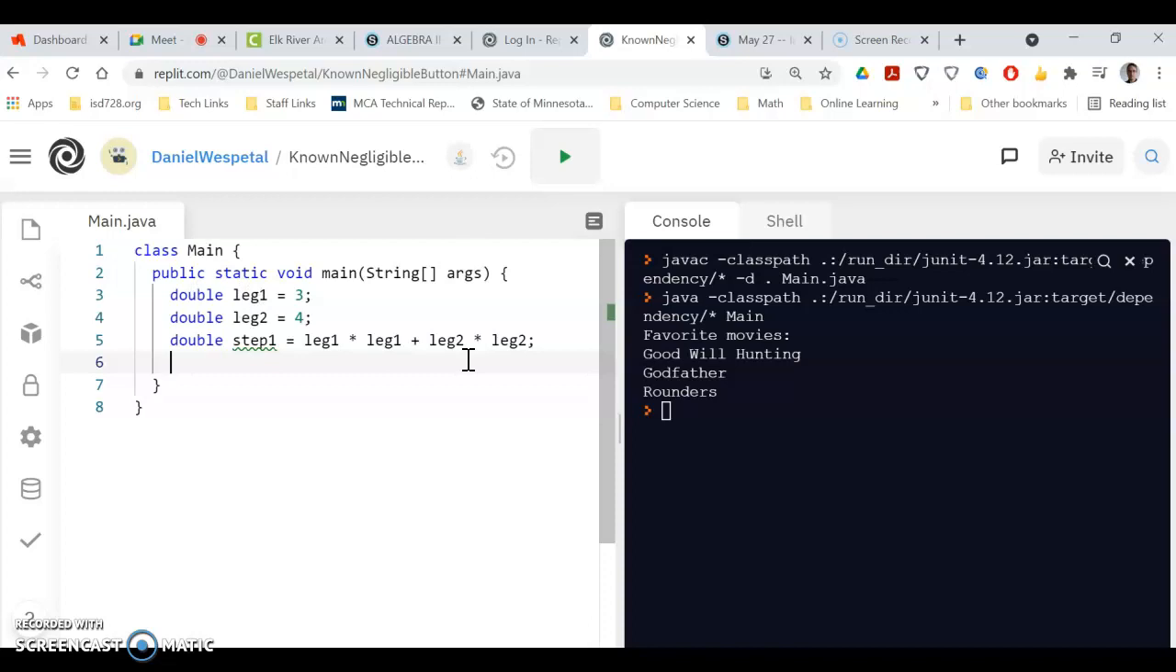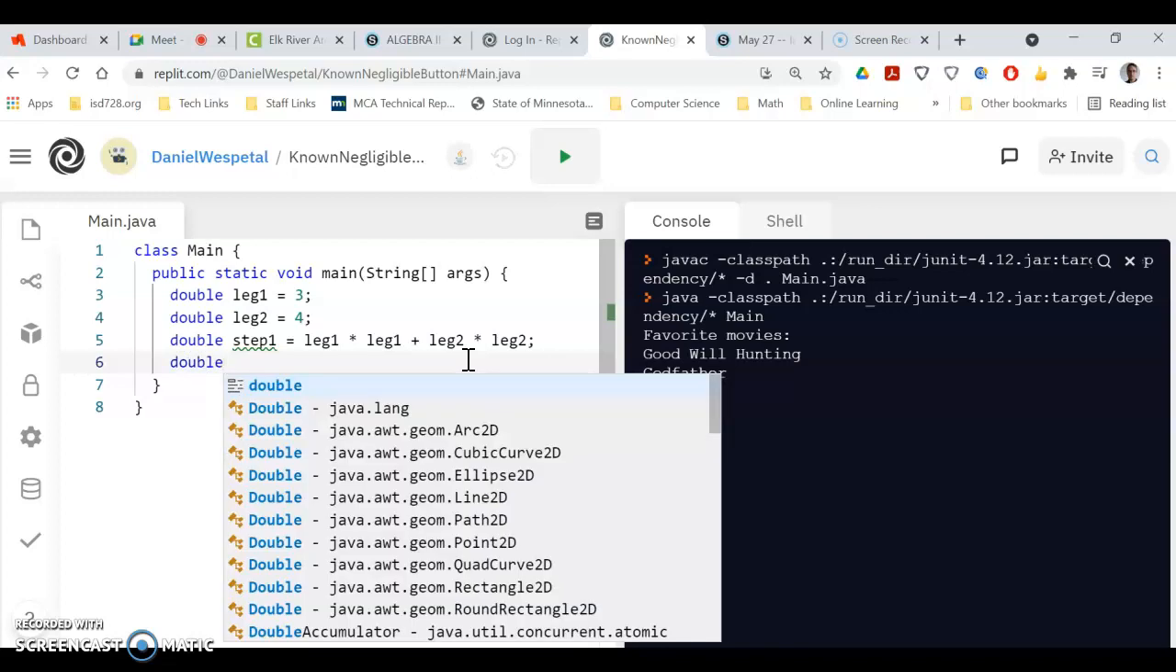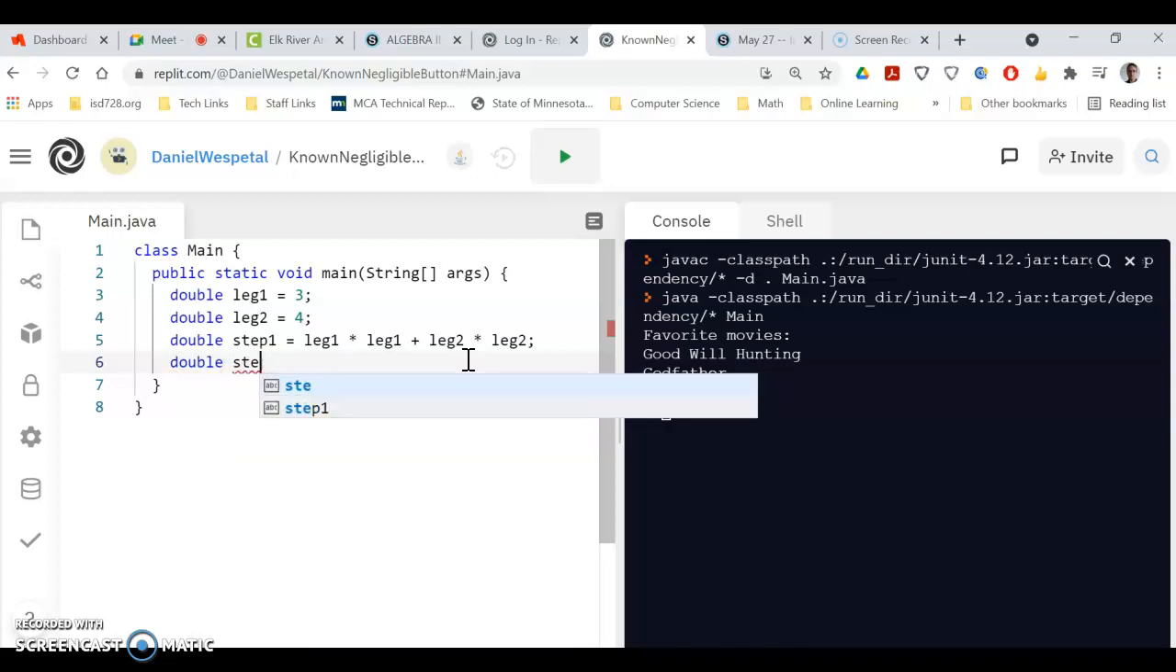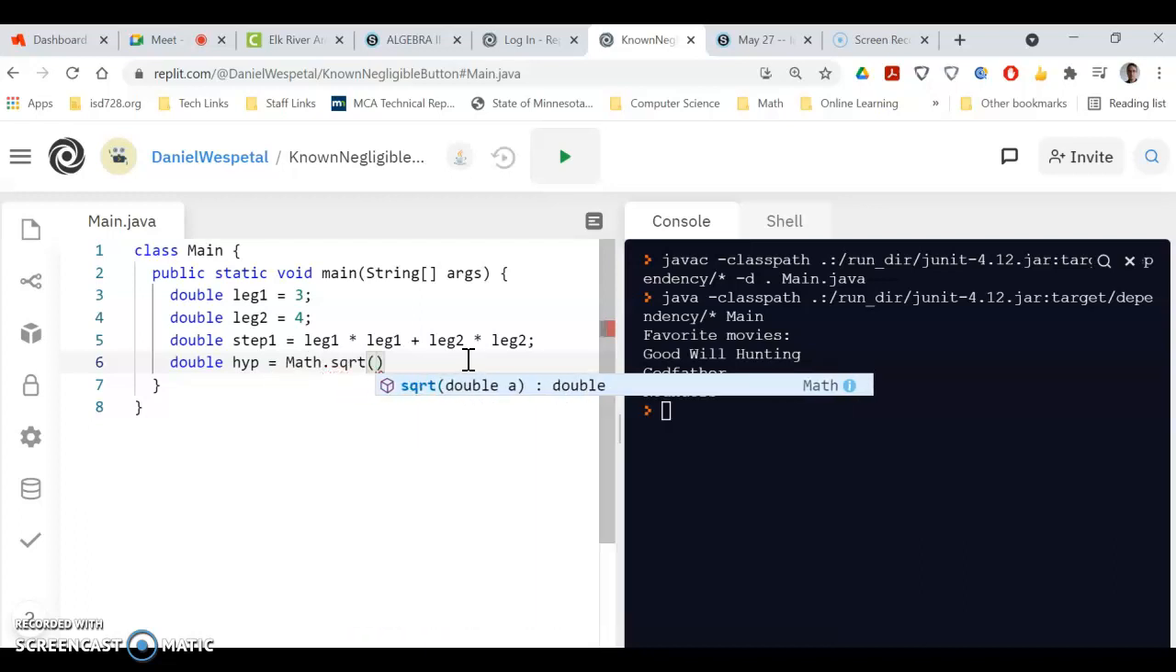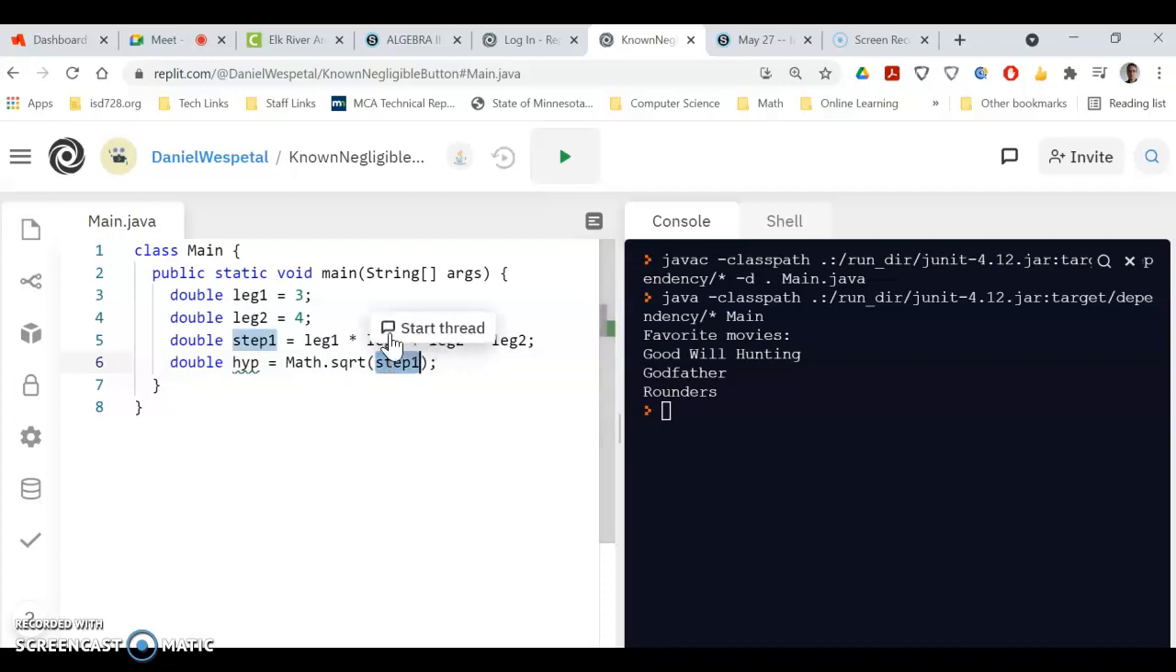Okay, so now I just need to do the square root of that. So I'm going to do another variable, call it step, well, maybe I'll just call this one hypotenuse since that's what it is. And I'm going to do the square root. In Java to do this, you have to type Math.sqrt, and then I'm just going to give it the thing I want to take the square root of. So I'm going to do the square root of this number, which is going to be different based on what the legs are.